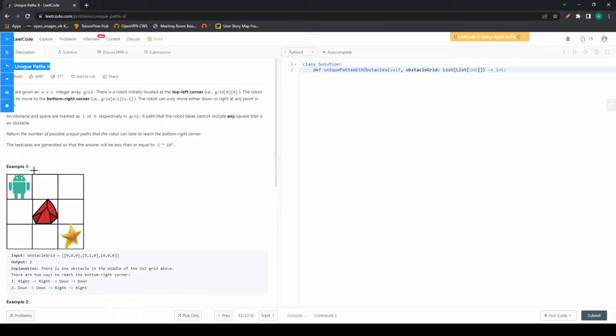cell. And we have a robot starting at index 0, 0. And the task is to find the number of different ways that this robot can actually reach the bottom right corner of index m-1 and n-1 by having only two valid directions. We can either go to the right or down. So we have the 0, 1 direction and the 1, 0 direction. So this is not a 4 or 8 directional problem.